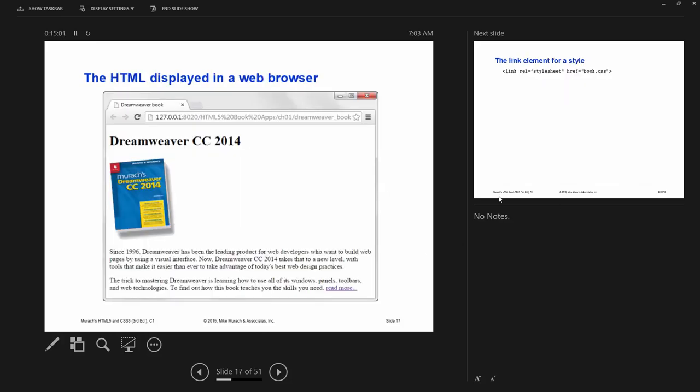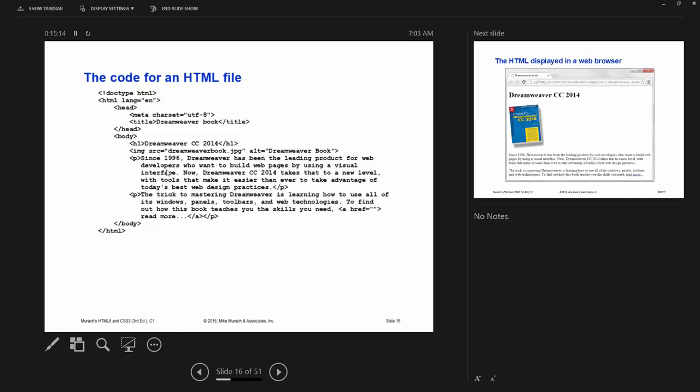So this is the HTML that would be displayed in the browser. If when that page came up, you right mouse clicked on the page, there would be an option there to view the page source, and it would pretty much look like this then.